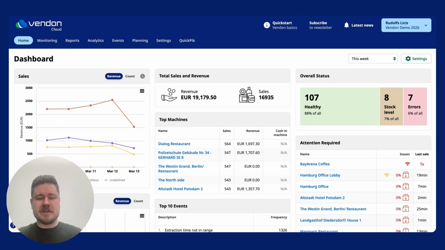After you log into the Vendon Cloud, you're going to be presented with the dashboard that you see here. First off, I do want to state that the information that you see here is mock-up data, meaning that there may be some discrepancies or something incorrect somewhere. It's still mock-up data, right? But it gives you a good idea of how the data is presented and what you can see in here.